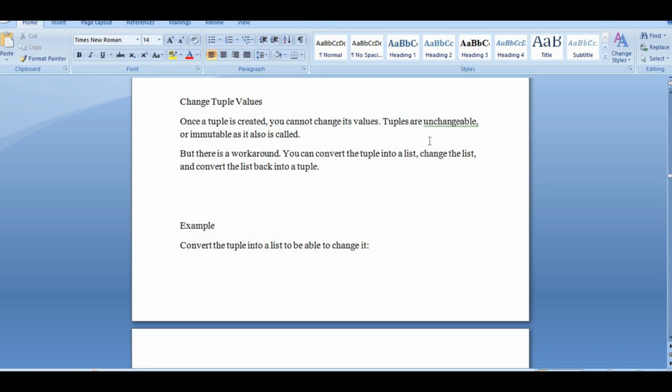Then, changing tuple values. This is not possible. Once a tuple is created, you cannot change its values. Tuples are unchangeable, or immutable.